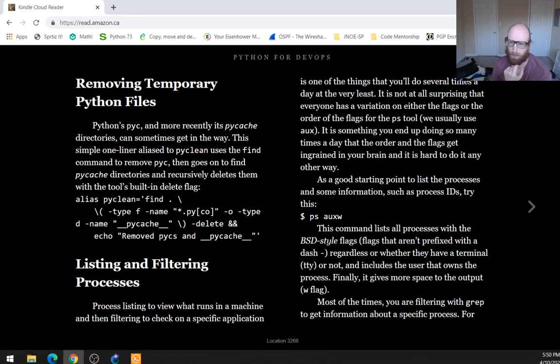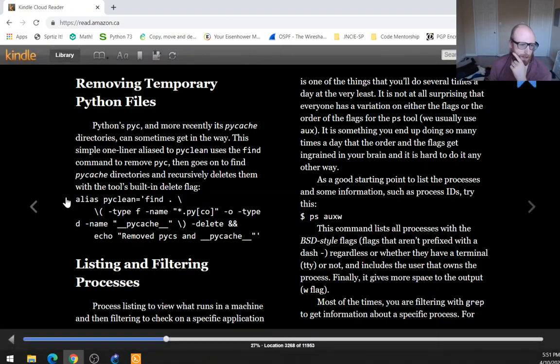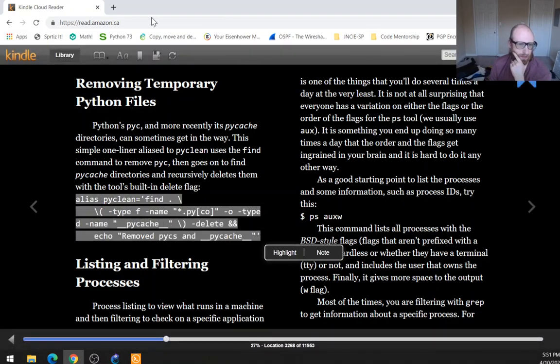Okay, moving on. Next section is removing temporary Python files. Python's pyc and more recently its __pycache__ directories can sometimes get in the way. This simple one-liner alias to pyclean uses the find command to remove pyc and goes on to find __pycache__ directories and recursively deletes them with the tool's built-in delete flag. Oh yeah, heck yeah, I'm definitely highlighting this. That's awesome.